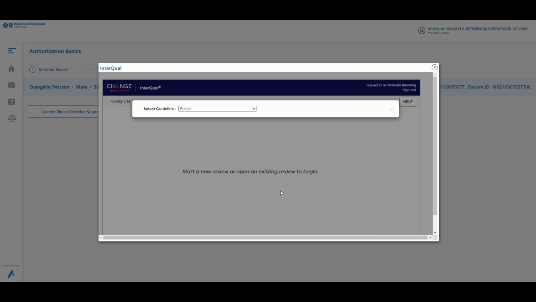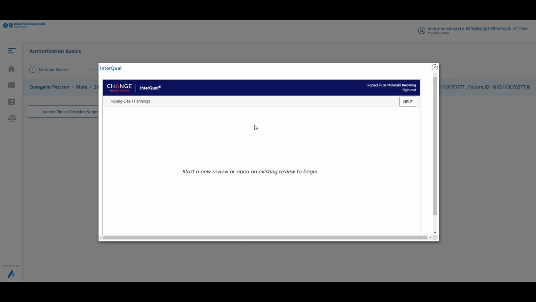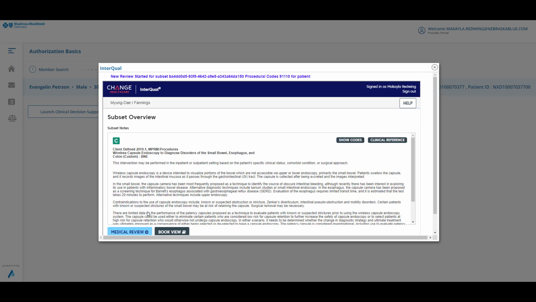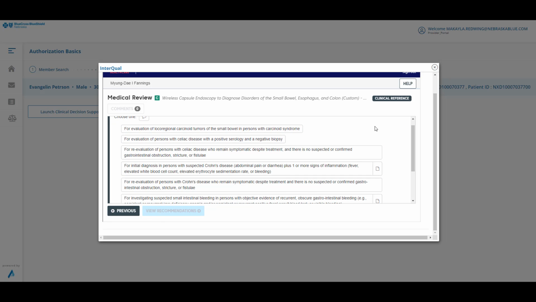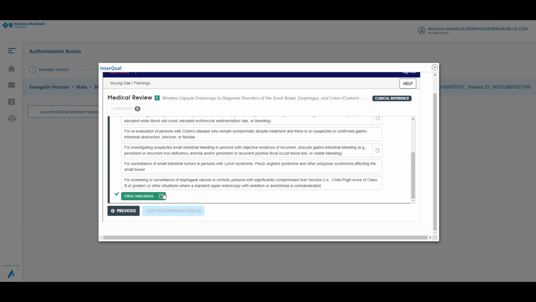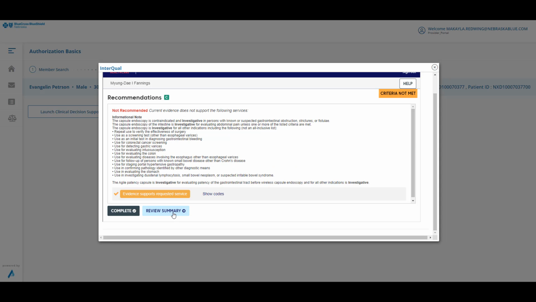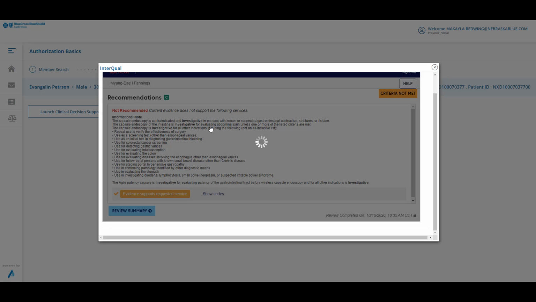Within Interqual, select the guideline to be used. Click Medical Review to begin selecting clinical criteria. Please note, once the medical review has been started, users will not be able to move to a previous screen. Complete the medical review, then click View Recommendations. Then click Complete. To move forward, users will need to click Yes.